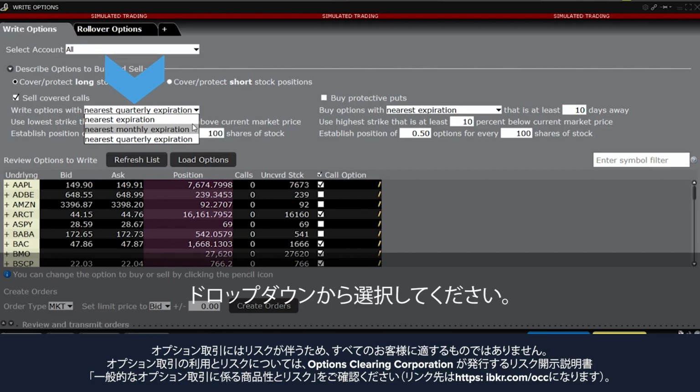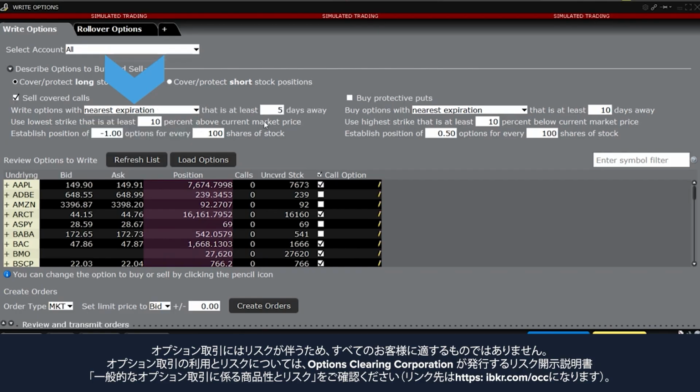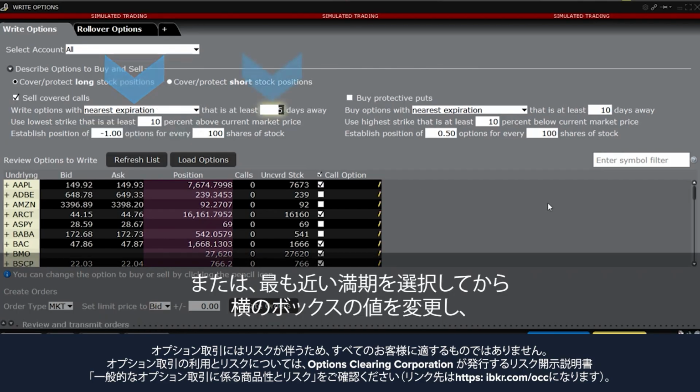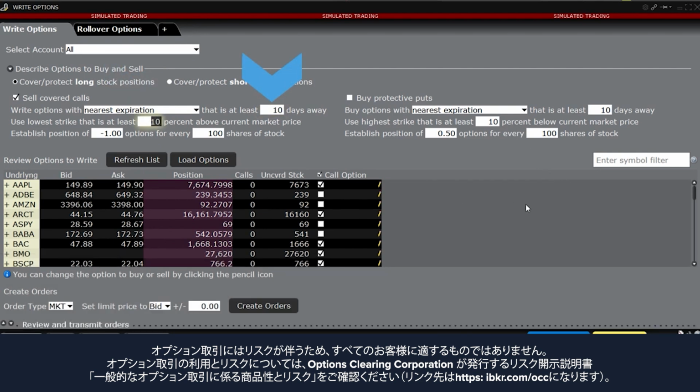Make a selection from the drop-down menu. You can choose the nearest monthly or nearest quarterly expiration. Or you can choose the nearest expiration and then change the value in the adjoining box, making your choice subject to a specified number of days.